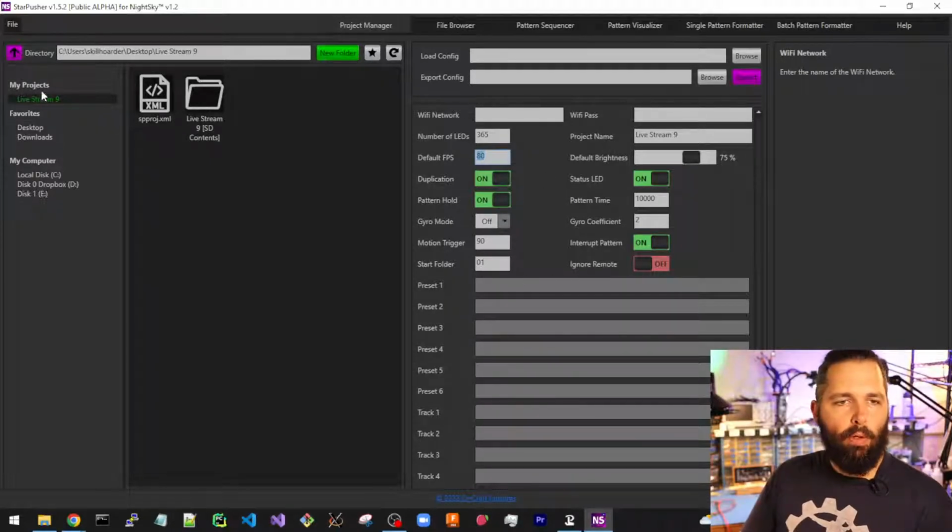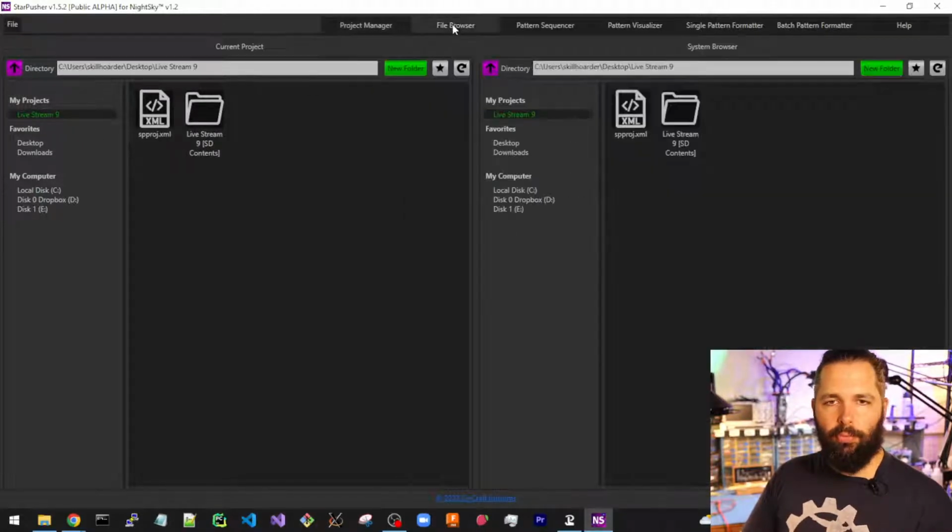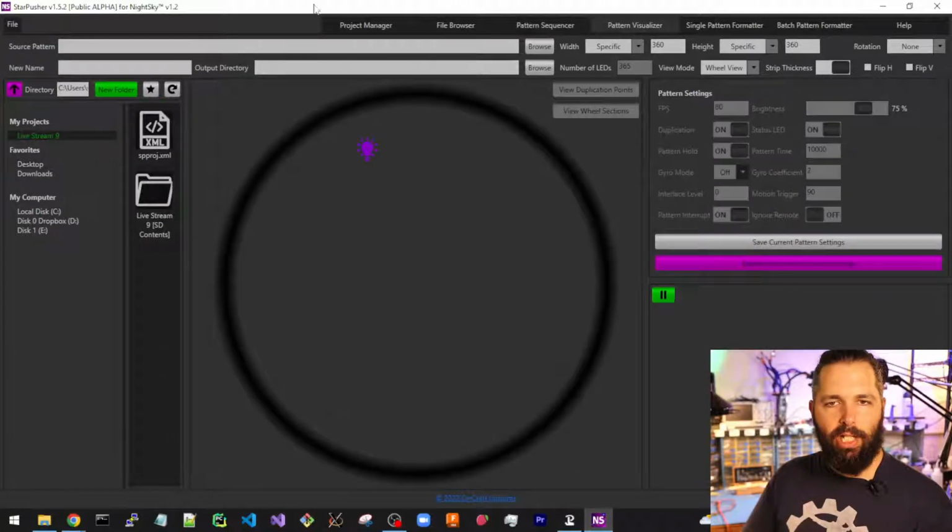But you will notice, over on this side in our navigation panel to the left here, which you'll see in pretty much every tab, you'll see that navigation panel.